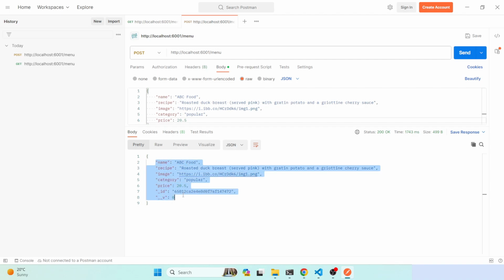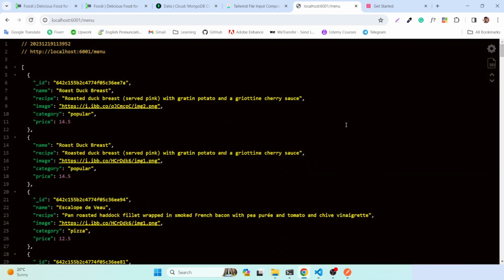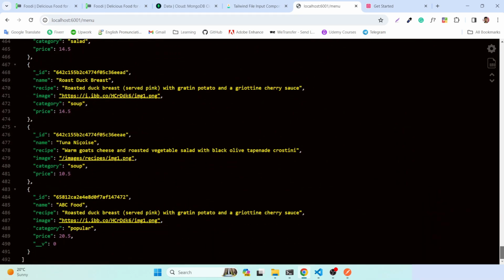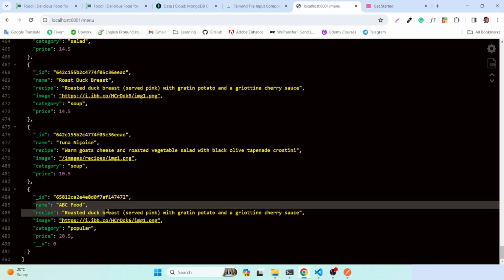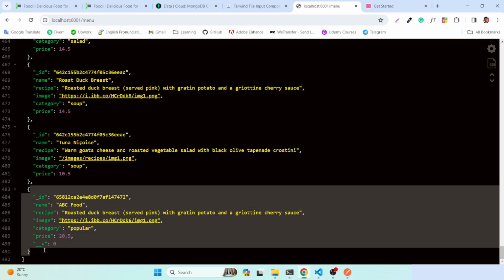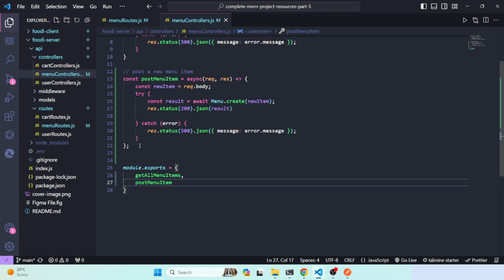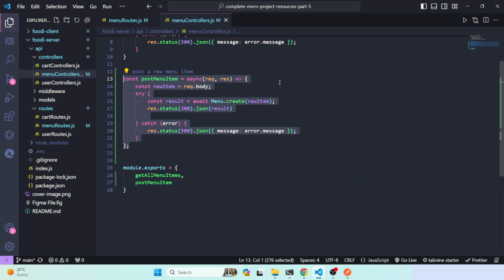Okay, this is here. And if you refresh your menu, and go back to the bottom, you can see ABC food is posted. So that's why you are able to post data from the post method. This is the method, this way you can post the data.